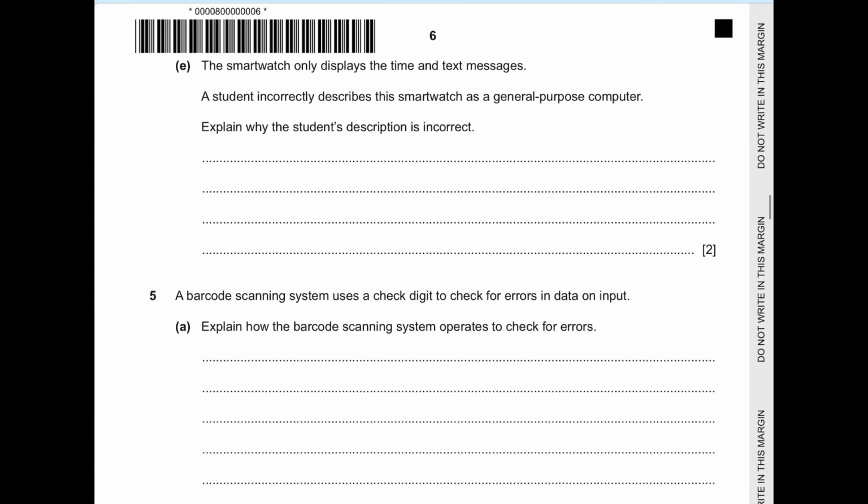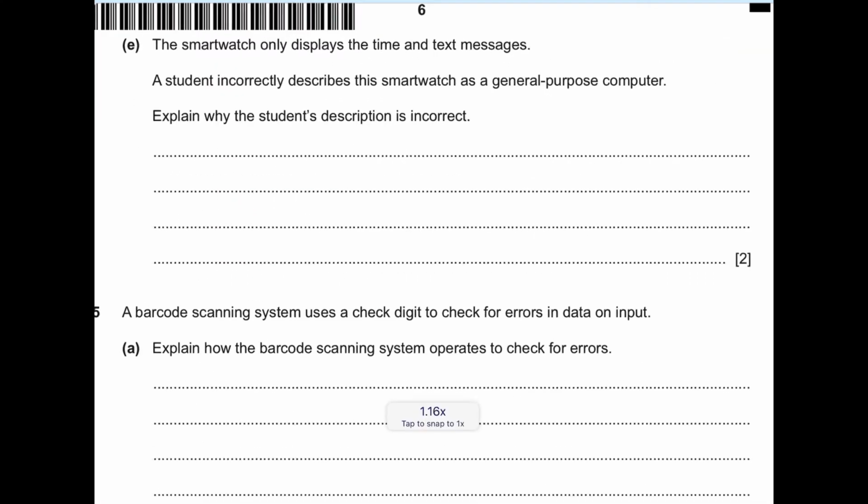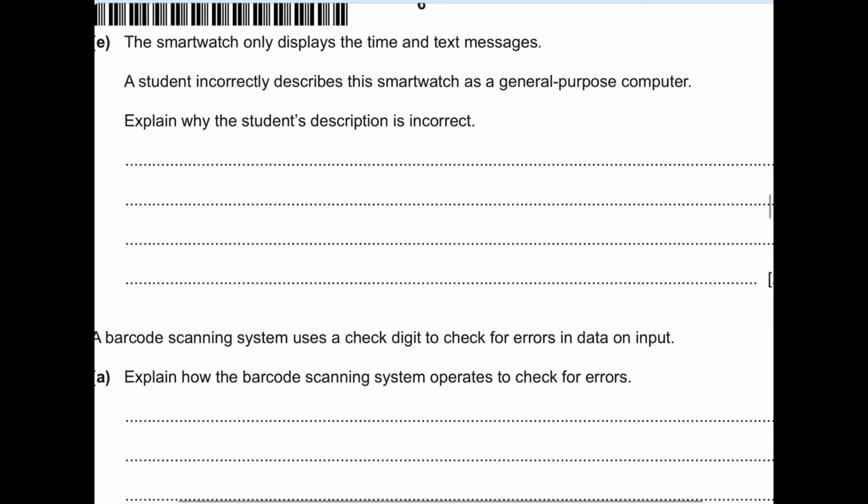The next question says that a smartwatch only displays the time and the text messages. A student incorrectly describes the smartwatch as a general purpose computer. Explain why the student's description is incorrect. The main reason is that a general purpose computer can perform a lot of functions, whereas the smartwatch only performs a limited number of functions.